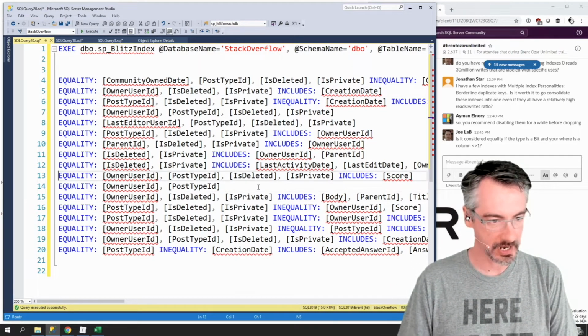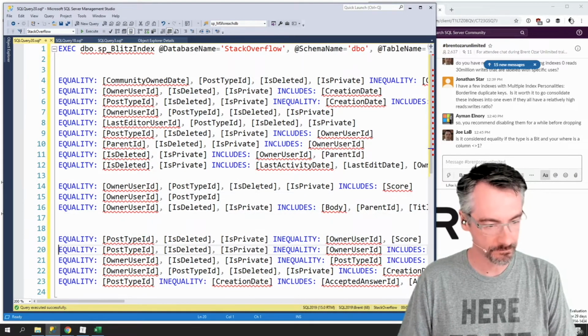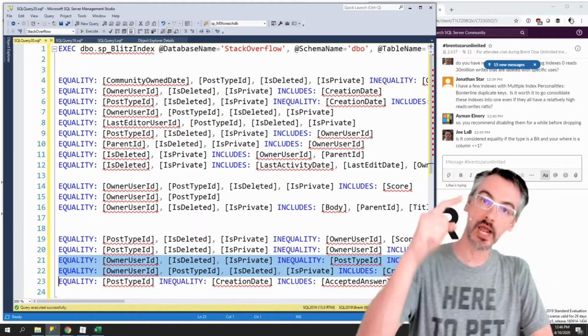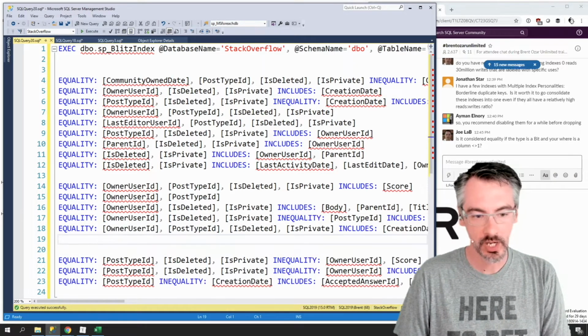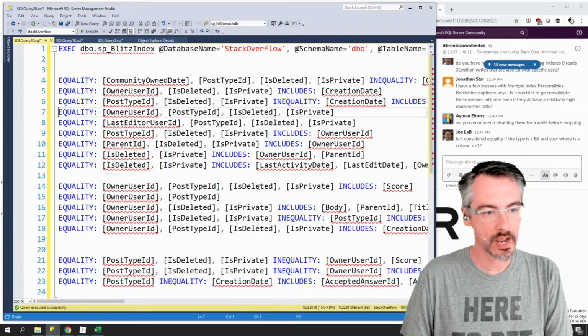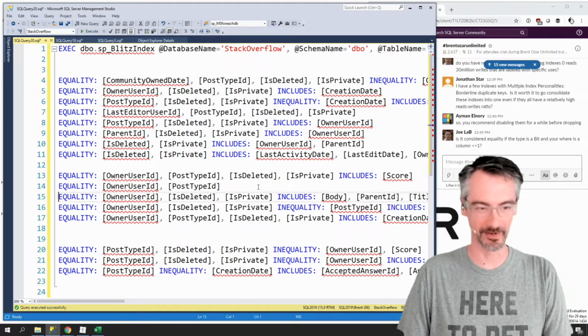It looks like these three right here all have owner user ID in them. These two do as well. So I'm going to cut these two and paste them up higher so that I can organize them next to each other, just to make my job a little easier. There's another one way up here that also has owner user ID. I'm going to cut him. I'm going to cut him.